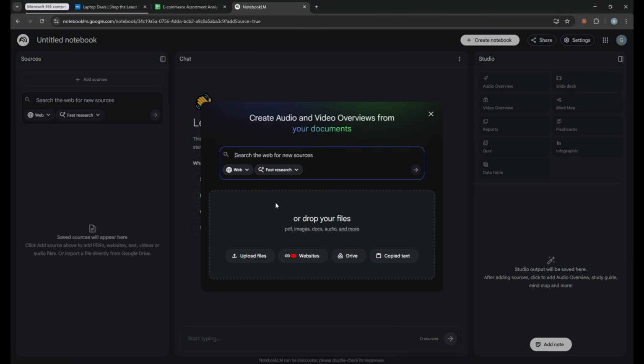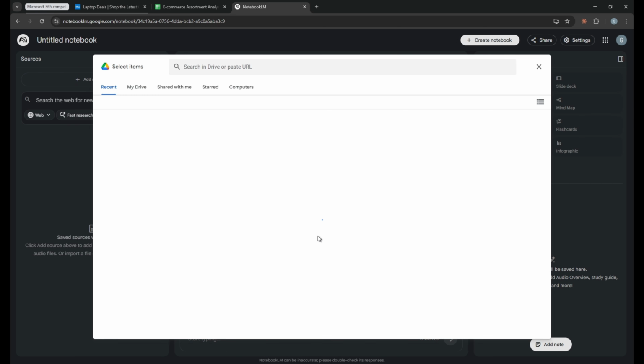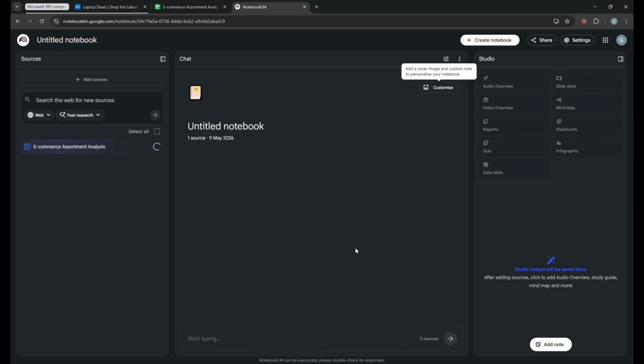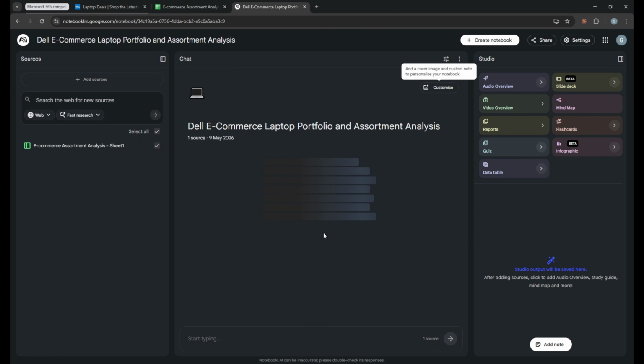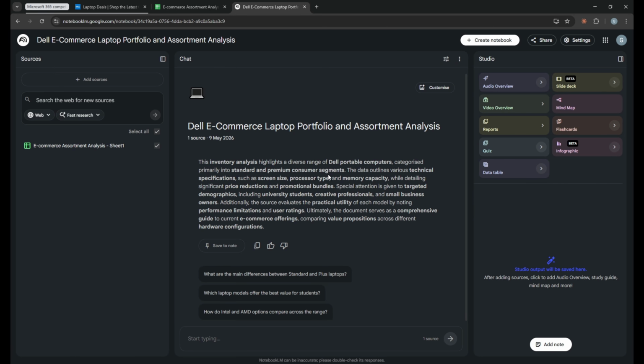Here, Notebook LM starts producing visual summaries and report-style outputs. It is good for quick interpretation. It helps explain what the data means without building a full Excel model manually. For managers, this is the fastest route to a readable summary. But Notebook LM is only one option.